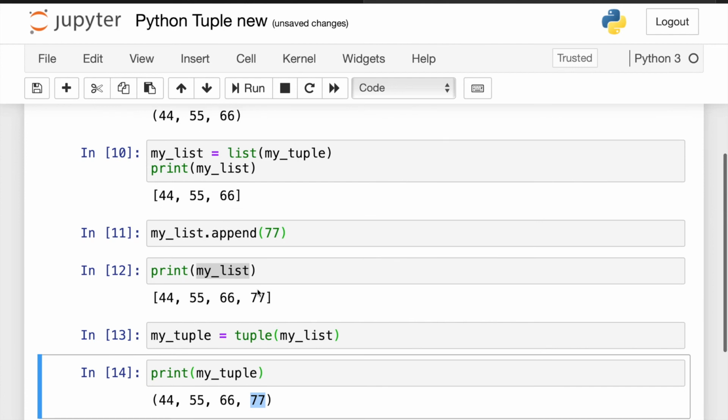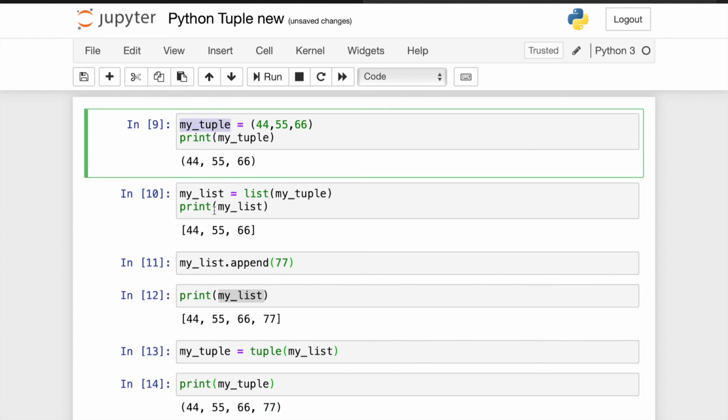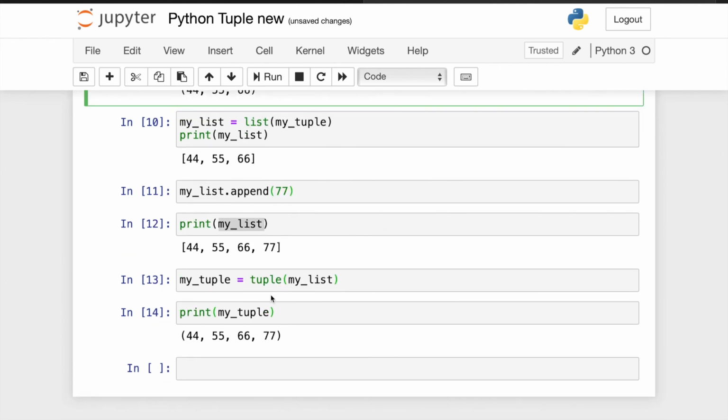So guys, this is how you can convert, which is known as type conversion also. You can convert a tuple into a list, you can add, edit, update, delete items in the list, and then you have to reconvert it into a tuple.